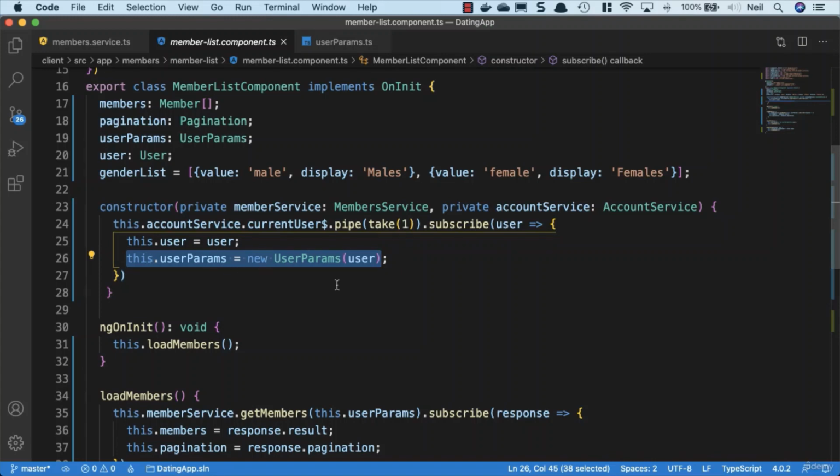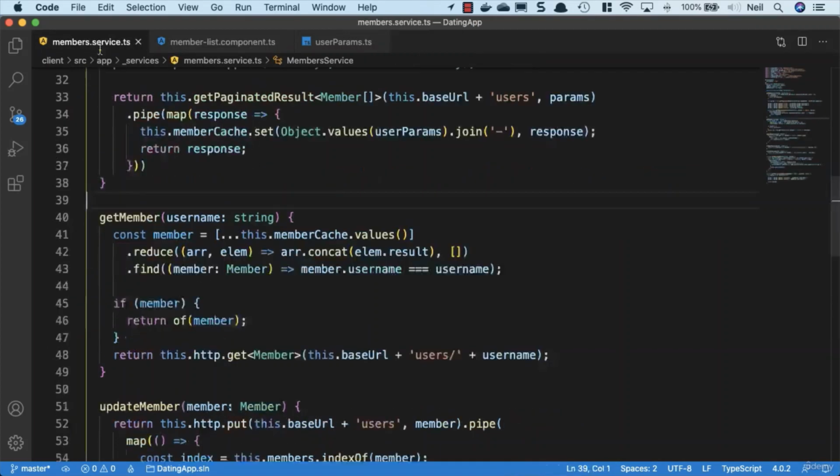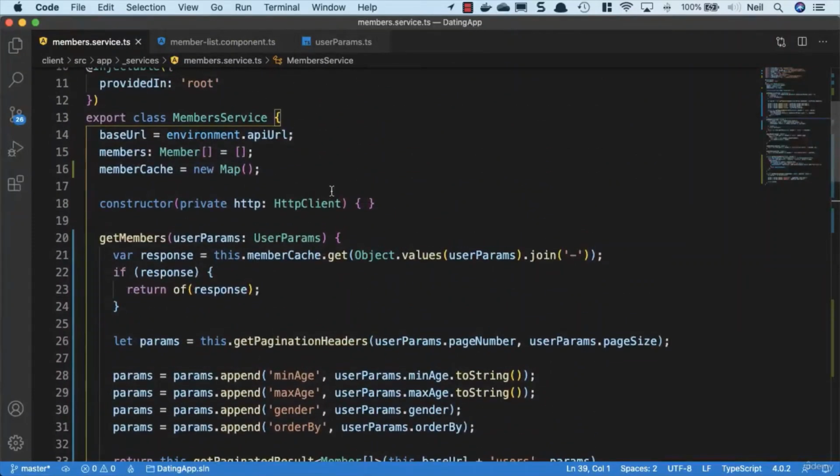They're not going to disappear, they're not going to be destroyed anytime we move from this component to our member detail component or anywhere else in our app. They're going to be remembered. And what we need to do is inject our account service into our member service and then do effectively the same as what we're doing here, so that we create the user params inside the service. So let's head over to our member service, and inside here we can inject services into services.